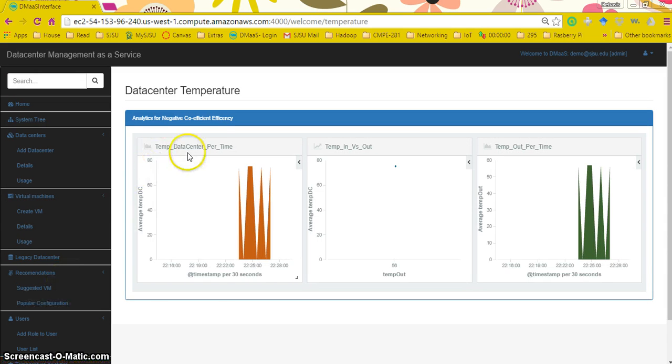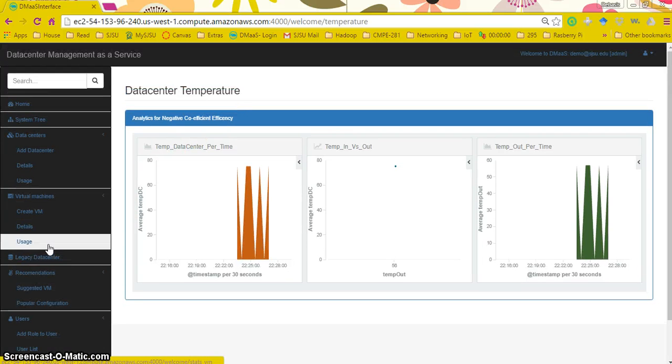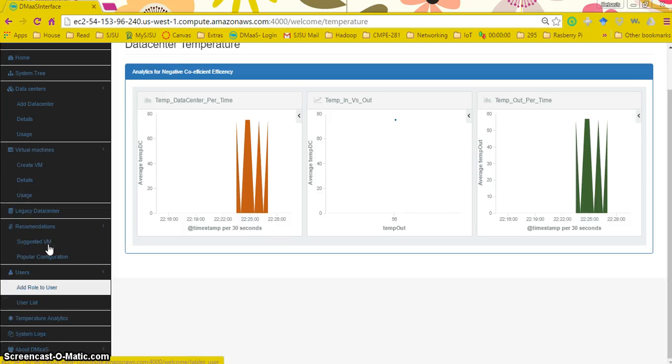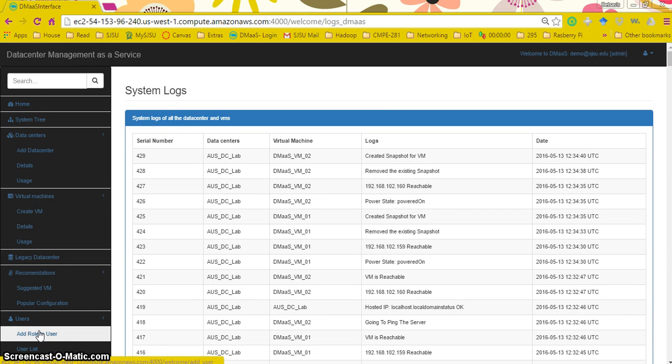We are capturing the temperature data inside the data center and outside the data center, and we are calculating the coefficient of efficiency. We are mostly using the NuPIC tool to process the data and do machine learning on this. Now we will go and see the system logs. System logs capture the data center, the VM details, and what kind of data it has processed.